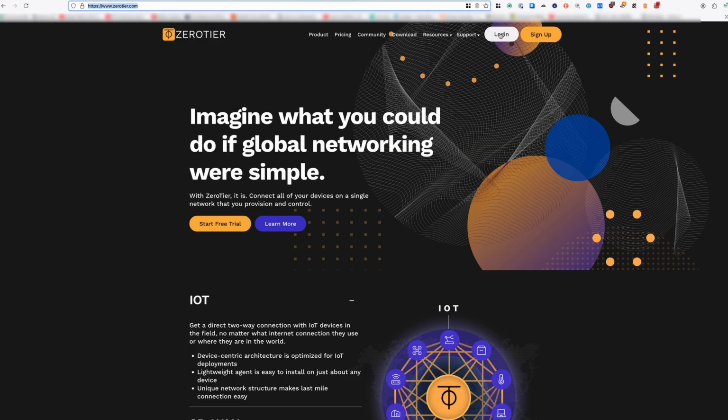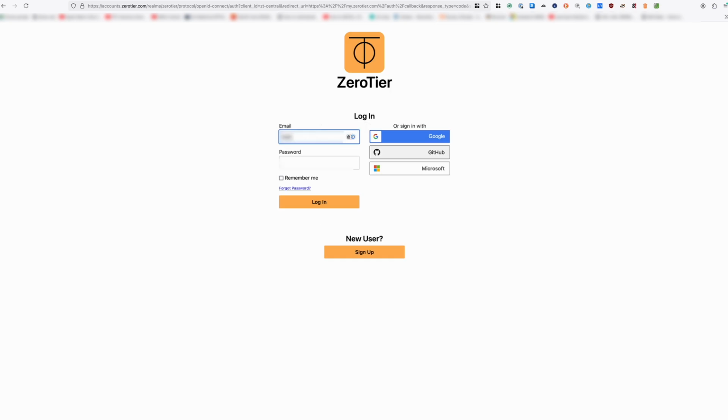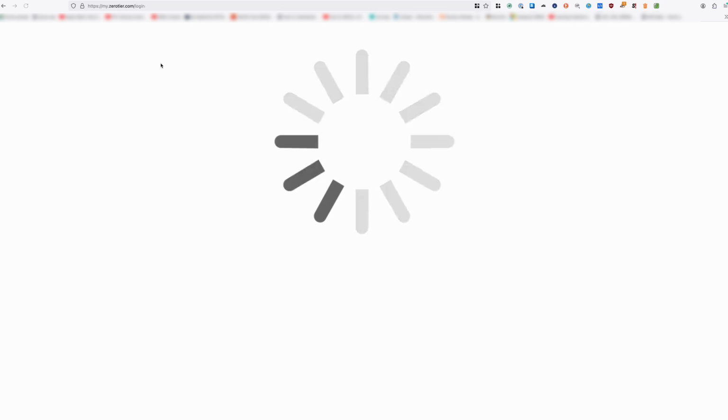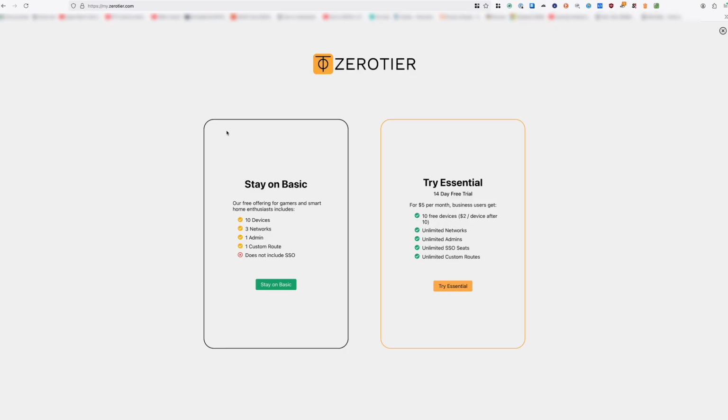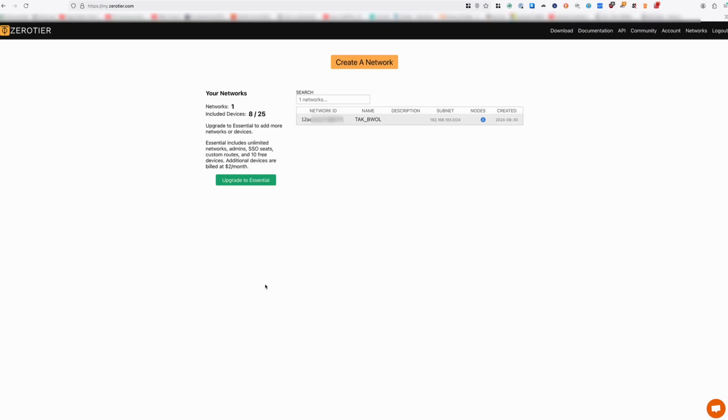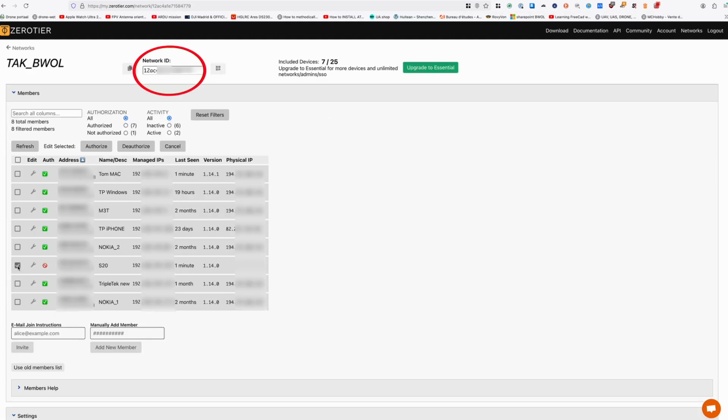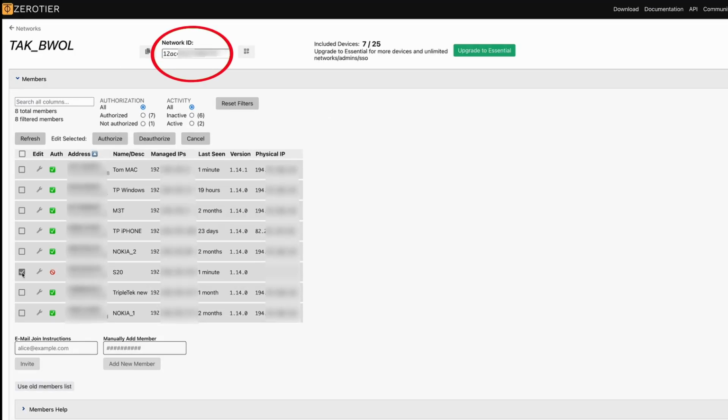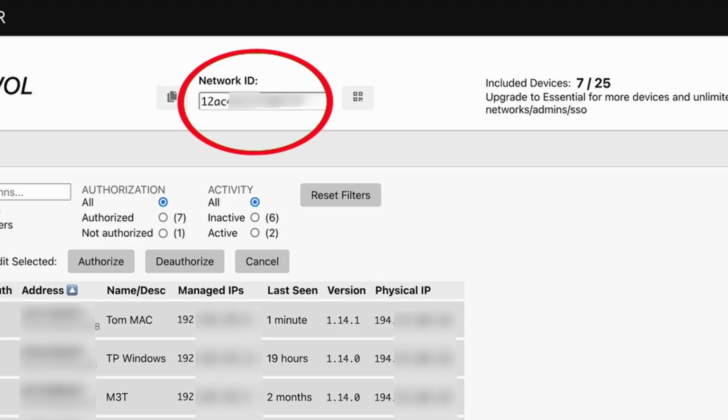Sign up at zerotier.com. I'm going to log in with my logins. We're using a basic plan, 25 devices, and we create a network, give it a name, and we need a network ID to fill in on your phone's ZeroTier app. We need a website account to authorize the devices. On top, the network ID is very important. There are 16 characters, and you also see a QR code symbol.